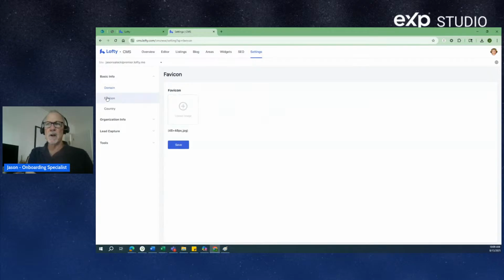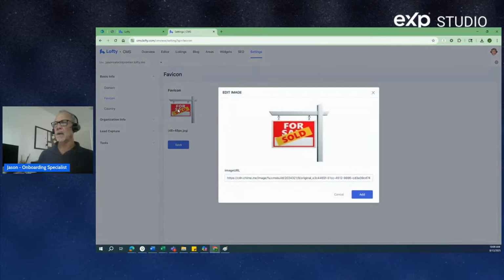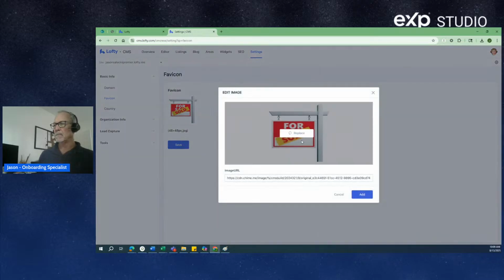Next up is favicon. The favicon is the graphic that goes up in the tab browsers. I've chosen something neutral because I don't have a company logo myself. But if I were to add a favicon, I want to use my company logo. If I click edit here, I'm going to get a very simple, well, let's do this.